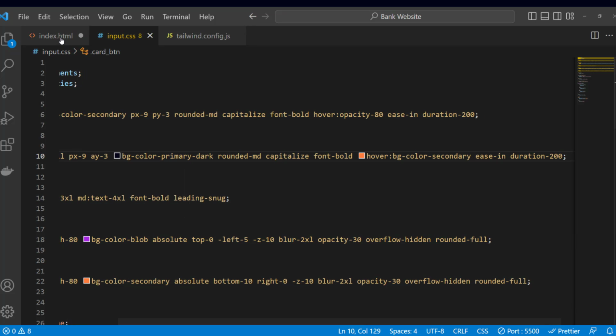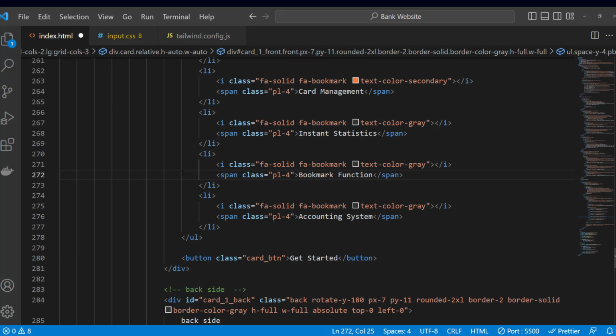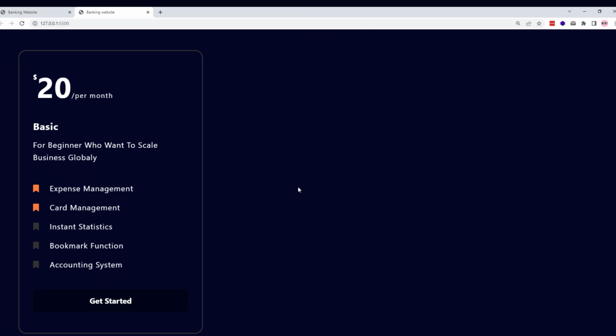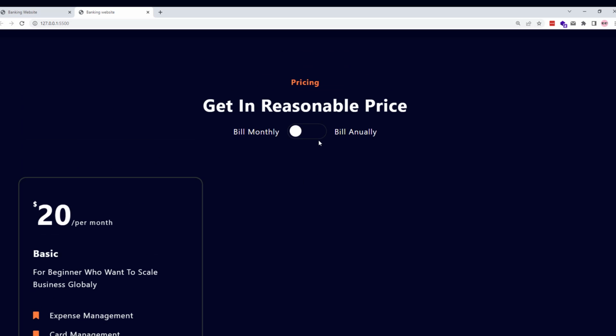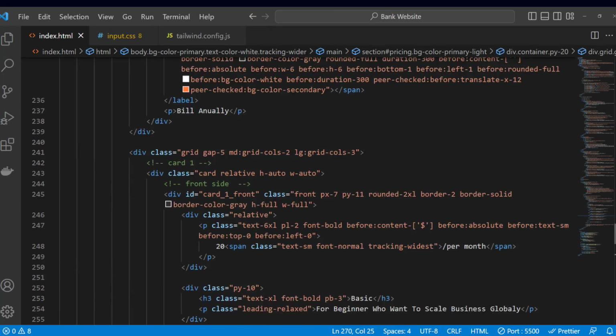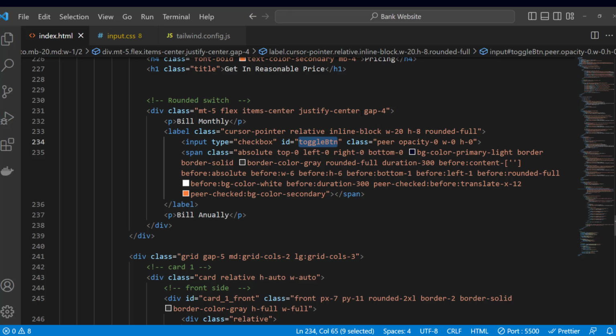Let's go into our index.html file. Now save it, and in here let's say py-3. Now save the changes. Now it's looking nice. Now I am going to add some JavaScript to flip our card. First, I am going to target the toggle button. So let's copy this ID.